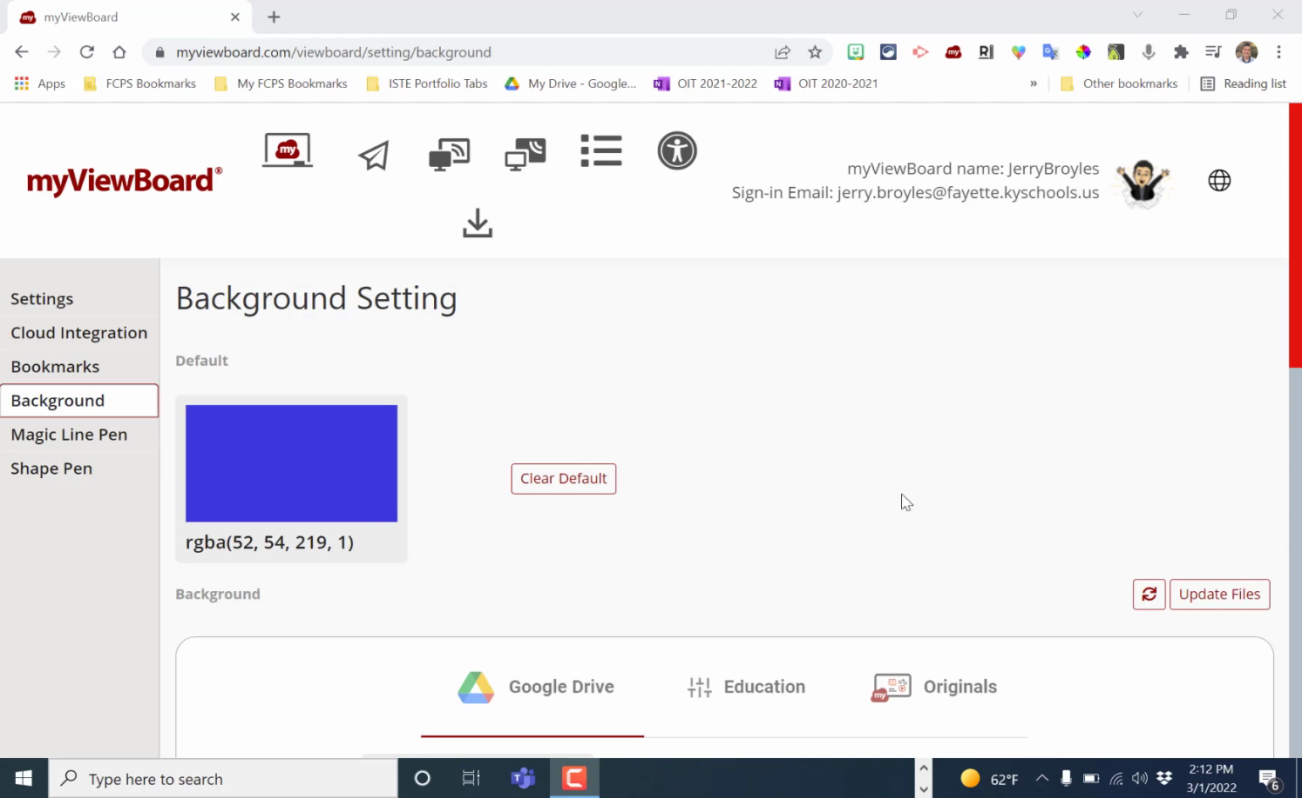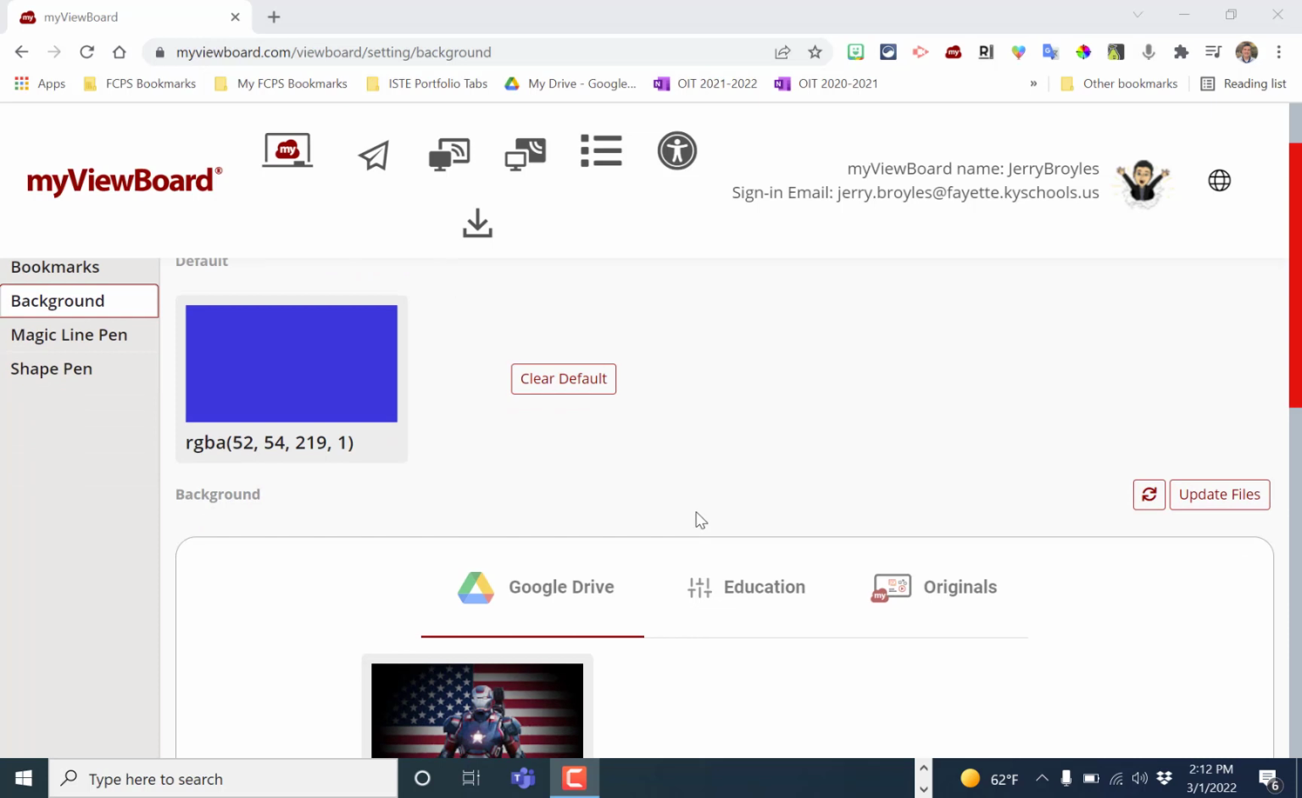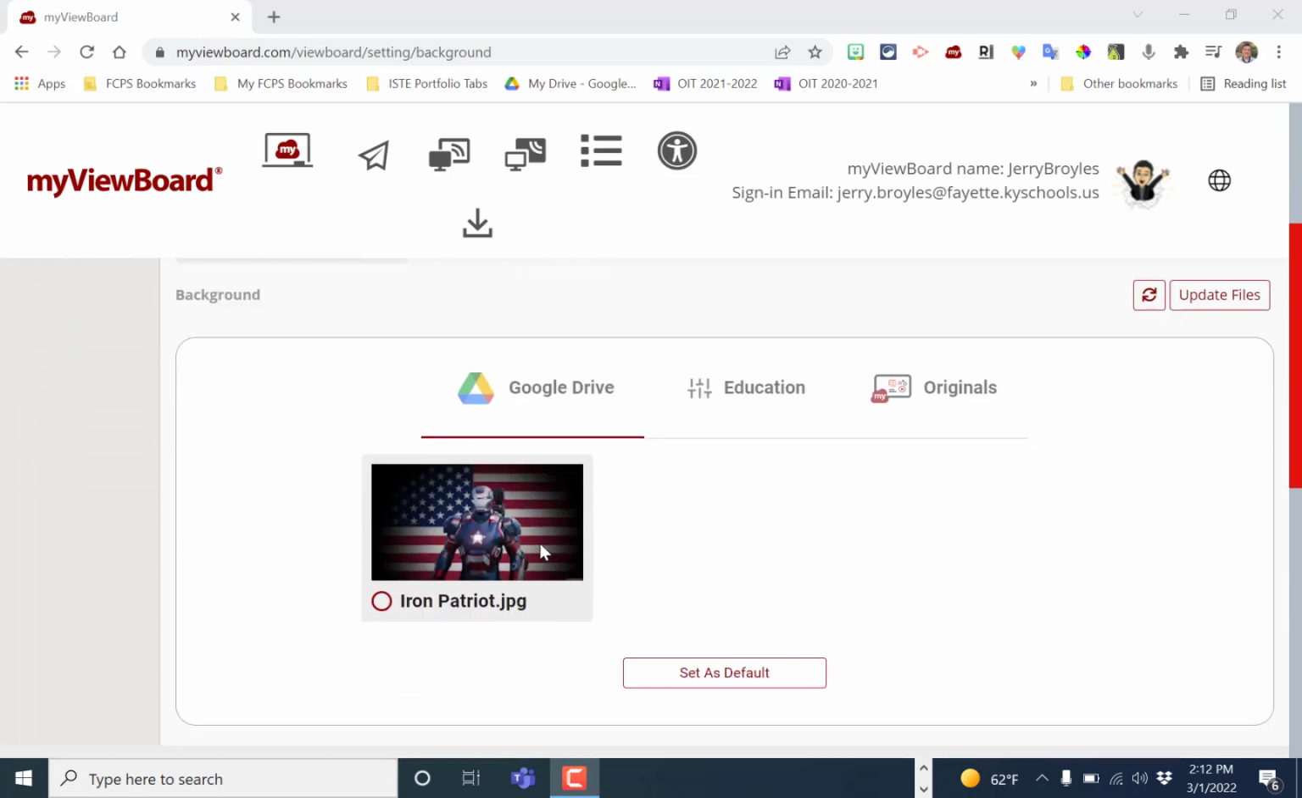For the background setting, I chose a royal blue color. You can change that down here if you want. I'll show you how to do that in just a moment. And I've actually uploaded a few pictures here. I have the Iron Patriot, which I really like. You can do that if you want.